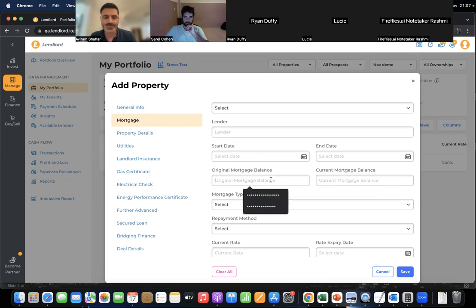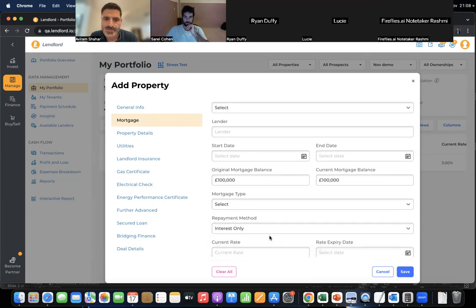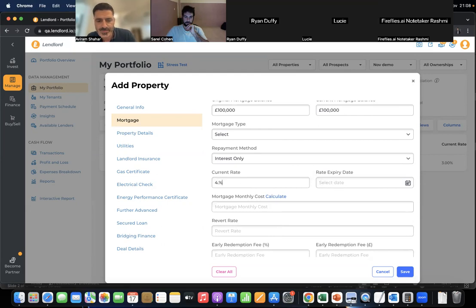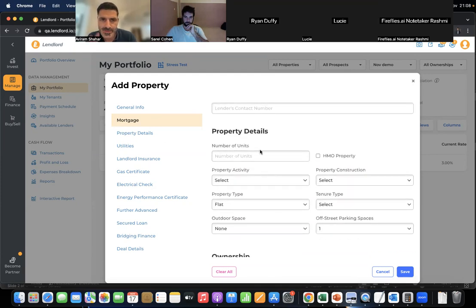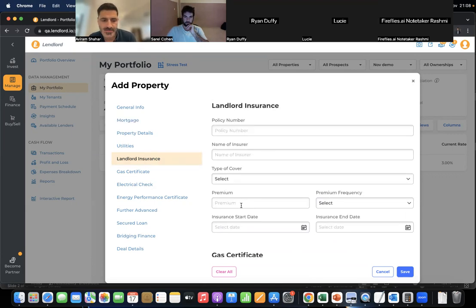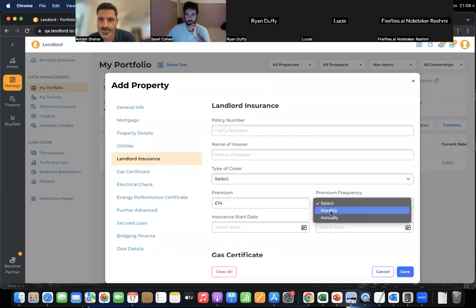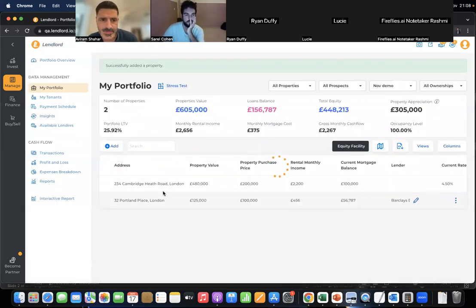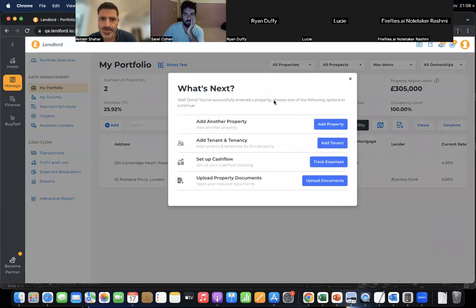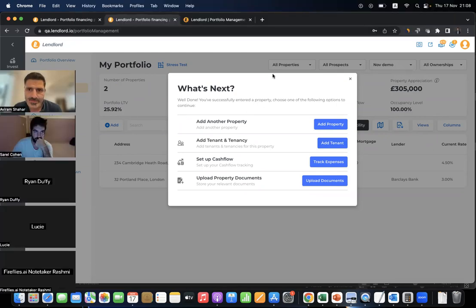So let's put mortgage balance of 100K, interest only, say current rate 4.5. And just for the case, because I want to show you how you can set up cash flow history, I will also put landlord insurance. Let's say that I'm paying £14 monthly. Click save. Platform will create for me a new property. And then the next thing is to go to add a tenant or more than one tenant to this property. And I will do it in a different account.